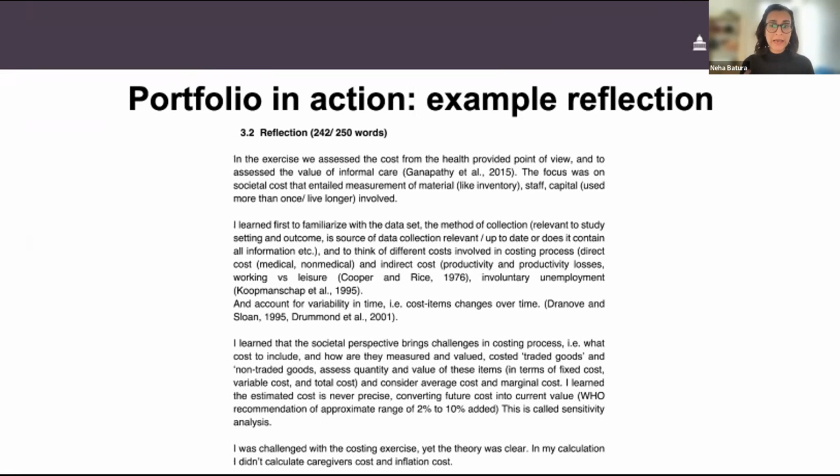They focus on the practicalities of doing the costing exercise. They talk about how they familiarized themselves with the data set, how data was collected, and how they've thought about different costs and where they're incurred. They also, in the next paragraph, mention some of the challenges that they face, or that different ways of doing the costing may face. And they end with saying that the theory was clear, and in their calculation, they didn't include a few aspects like caregiving costs or account for inflation.